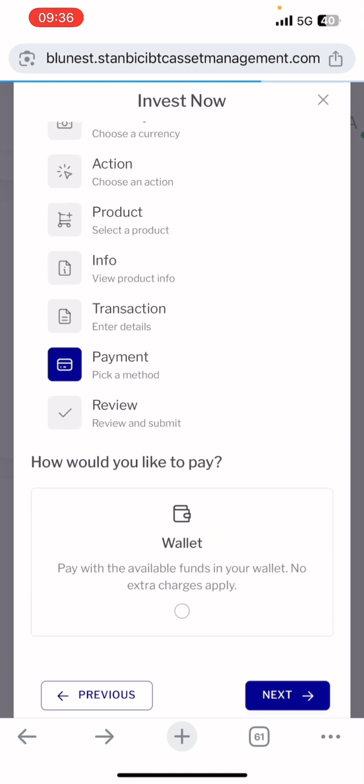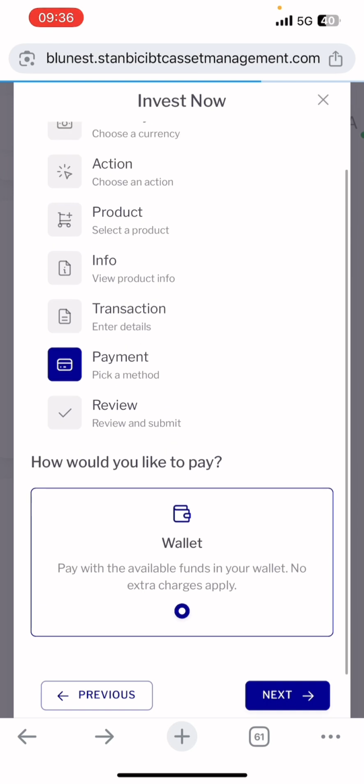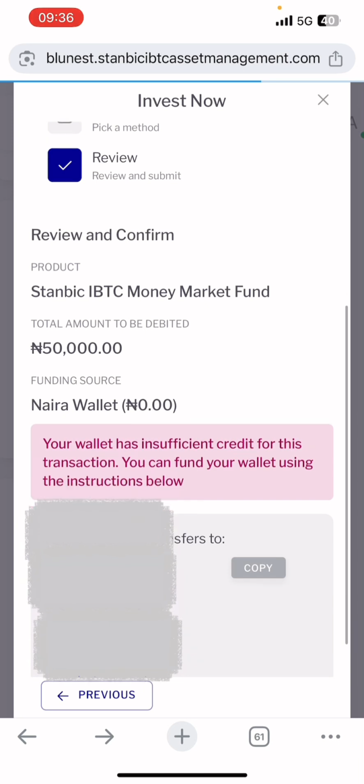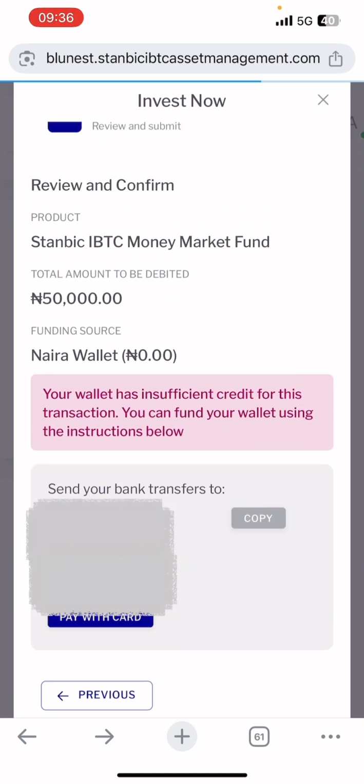But if you put the amount of money you want to use from the balance you have in your account, then you can go ahead and use it. So now you see it says here that your wallet has insufficient credit for this transaction. You can fund your wallet using the instructions below.